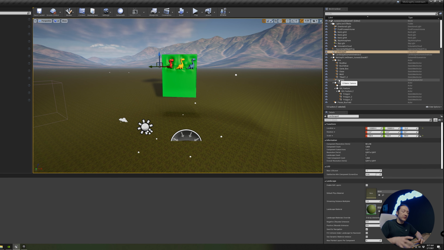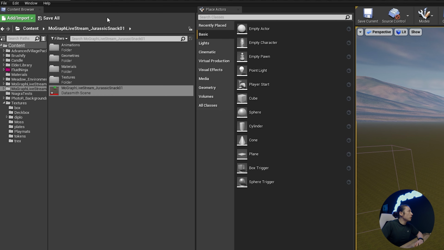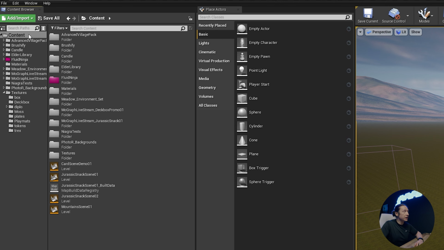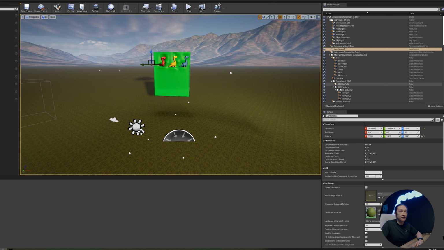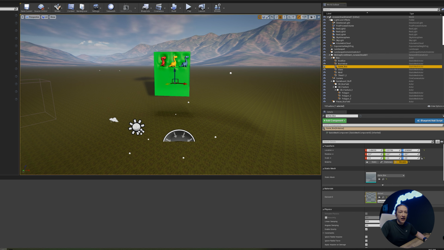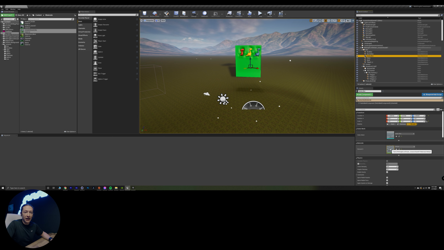What happened to it? Sometimes the materials from Cinema4D into Unreal will be a little funky, so I'll just make my own sometimes. So if I go into my contents folder here, and then I go to materials, I can find the Jurassic Snack box. I can find the game box right there, and then materials, it's just this blank thing right here. So I can just click and drag that. And hey, there's the box again.